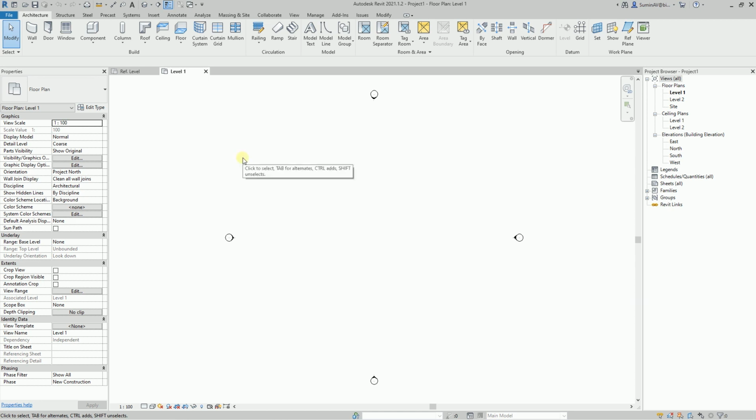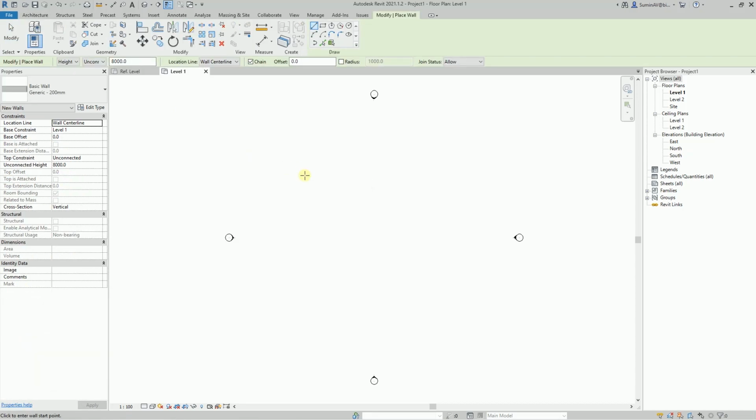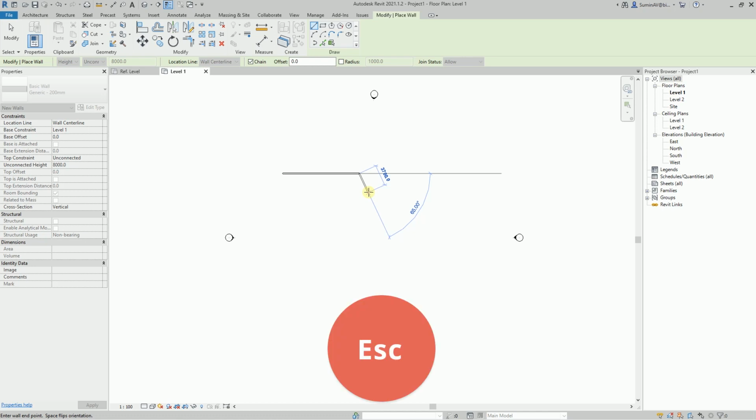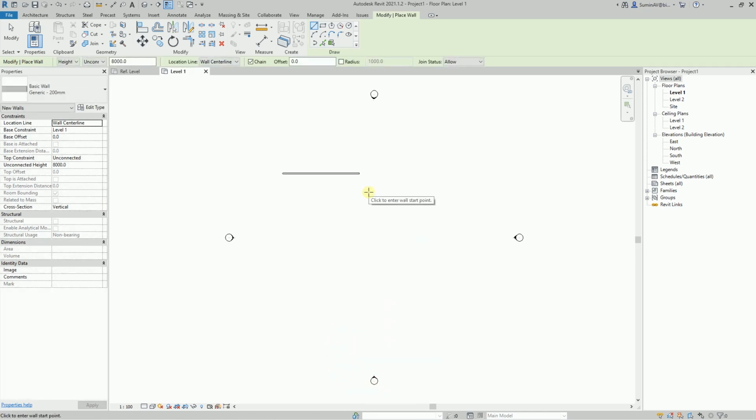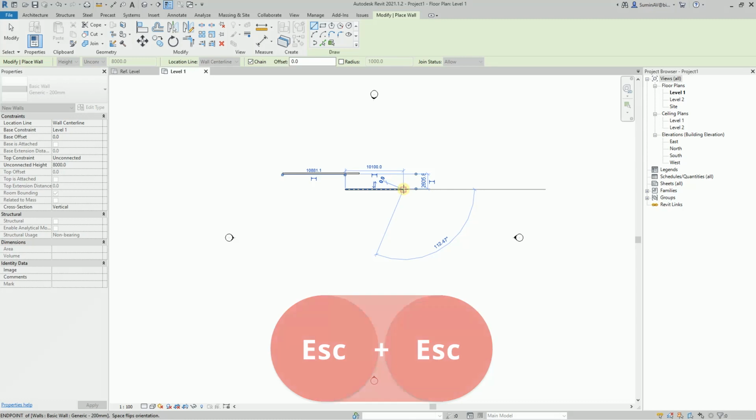Select the Wall tool on the Architecture tab. The wall is based on the line. That is, we must draw it and create a wall along it. I draw one wall instance and press the Escape key. Then draw another one. To completely exit from the wall drawing command, we can press the Escape key twice.